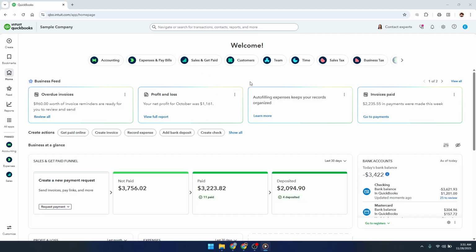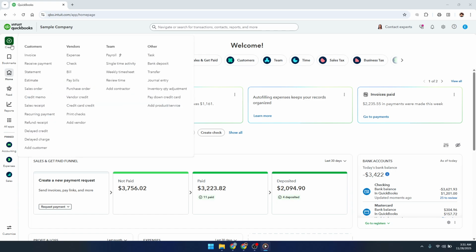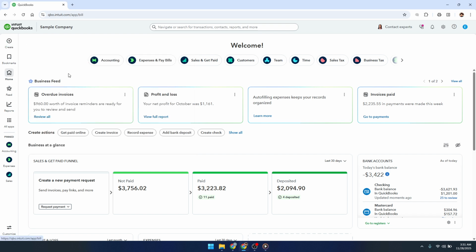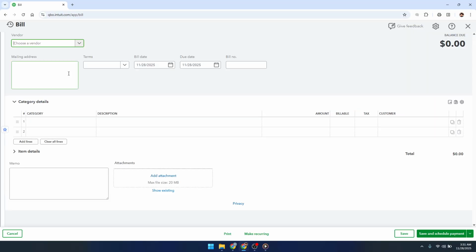First, start on your QuickBooks Online dashboard. At the very top of the page, look for the button labeled New with a plus sign. This is where you create most types of transactions. Click on that, and from the list that appears, choose Bill. This tells QuickBooks you're entering a supplier bill that you need to record and eventually pay.